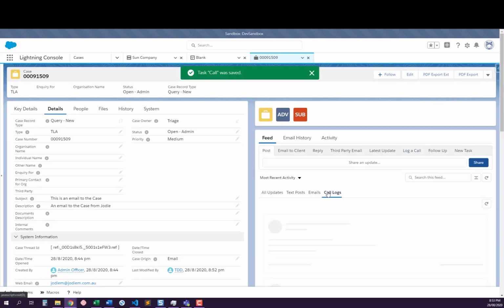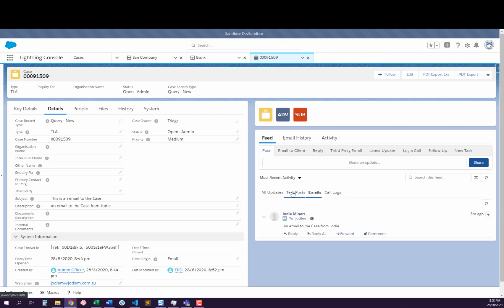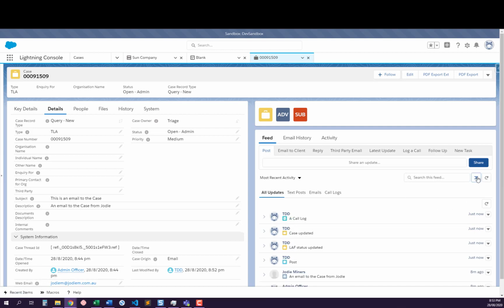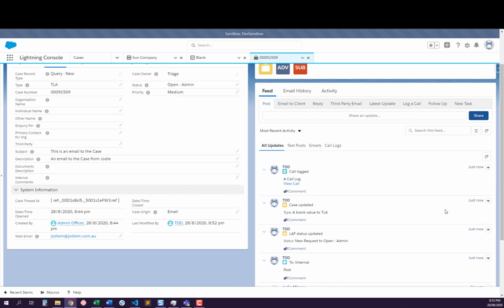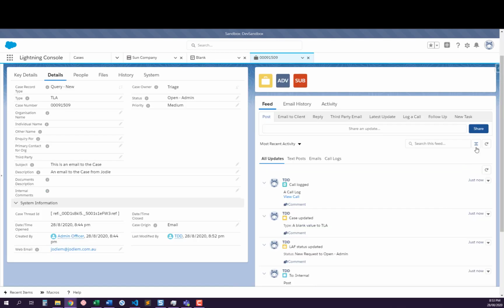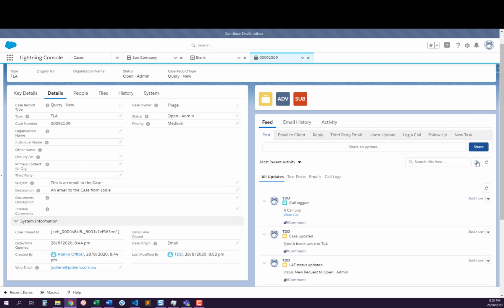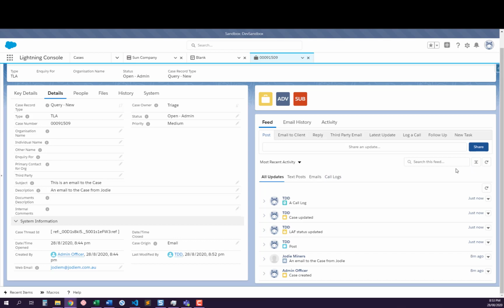So there's call logs, emails, text posts, or all updates, because the all updates can get a bit overwhelming. And the other feature here is the collapsed or expanded post feed, and that's really useful also, but sometimes it can be a bit overwhelming, so to be able to have the collapsed feed is quite good.